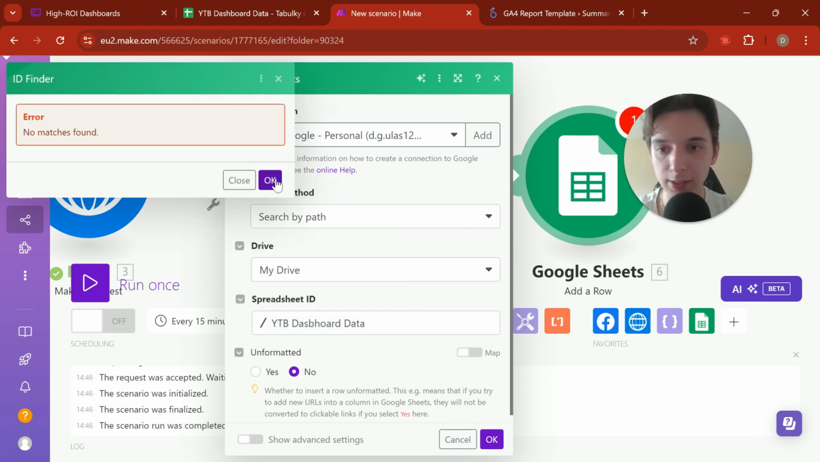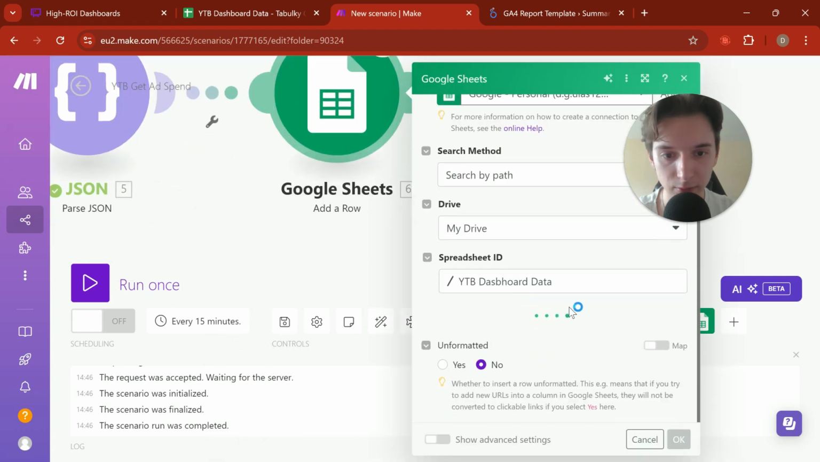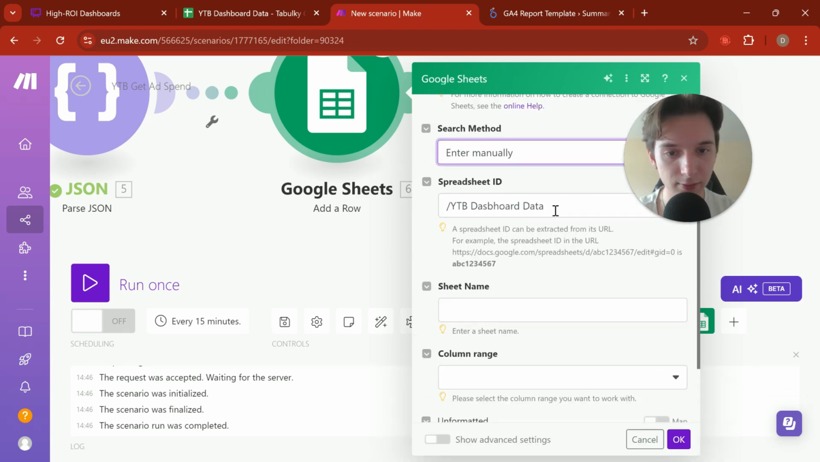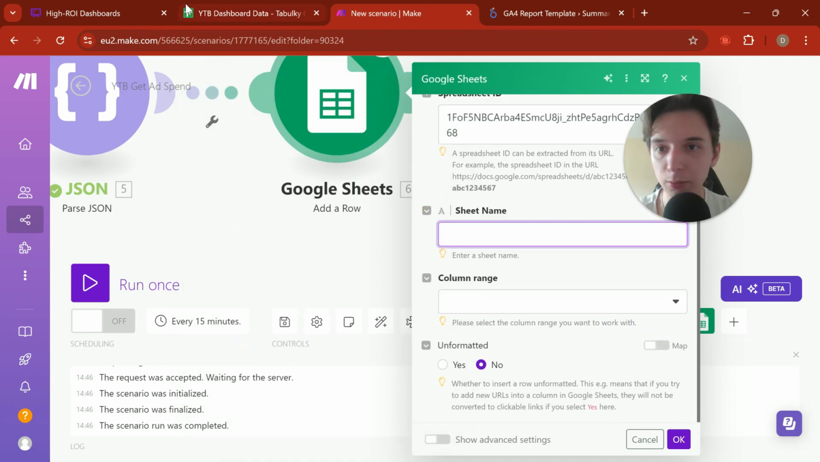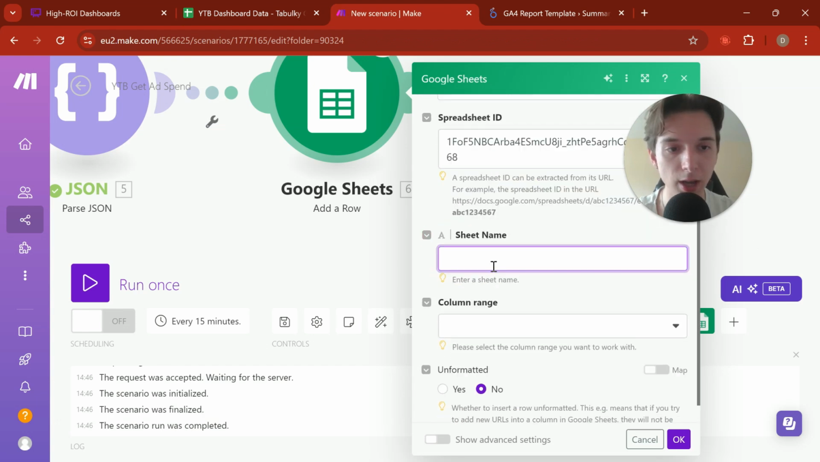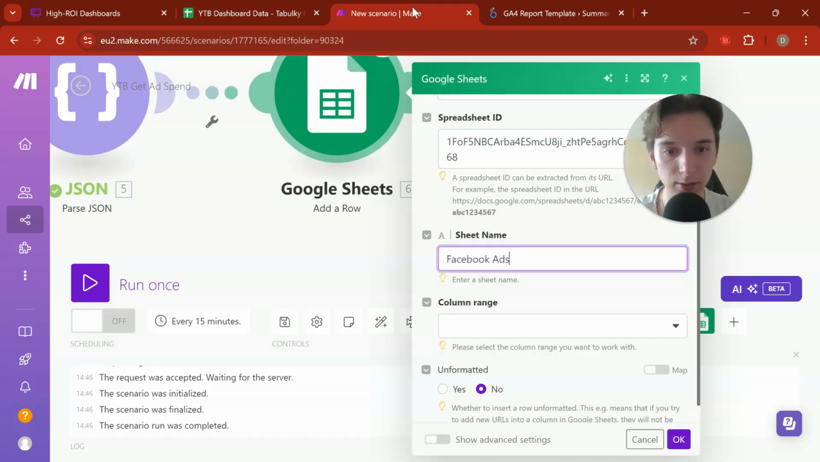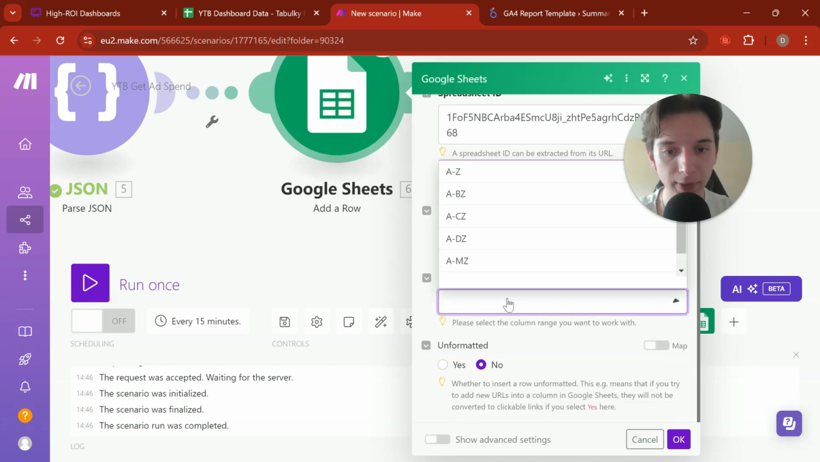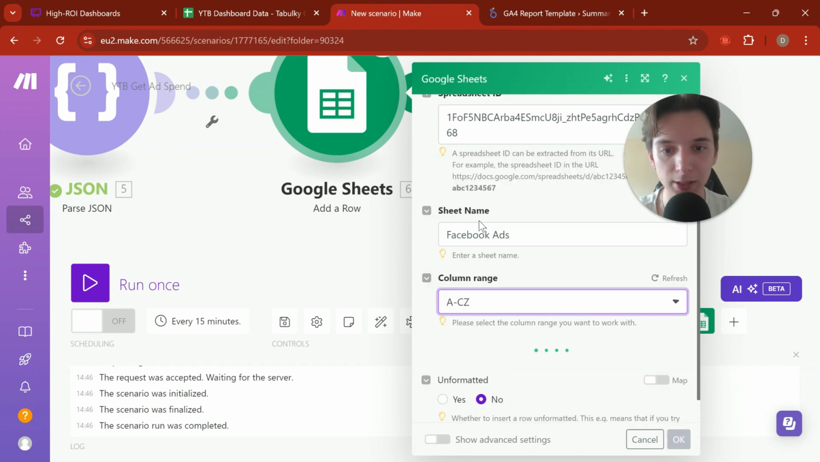And now all of a sudden it's so easy to find. Okay, we'll just do this. It will be a bit more pain in the ass, but we'll just use the ID. So now we can select the sheet name. So we want to target the Facebook ads sheet, and the column range, whatever this means.